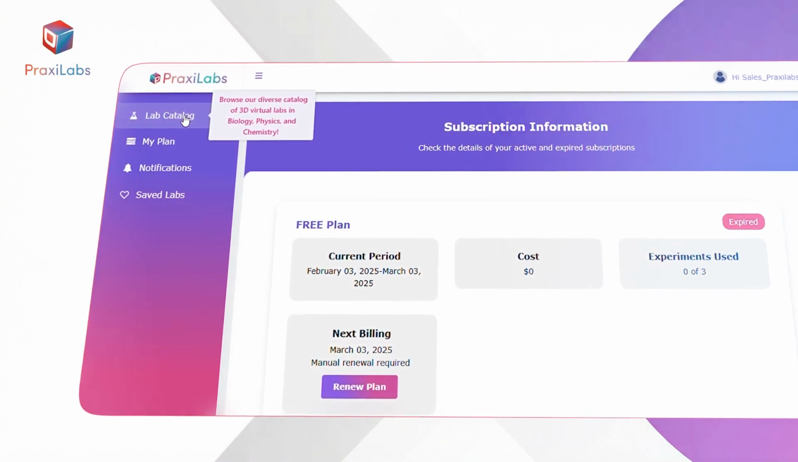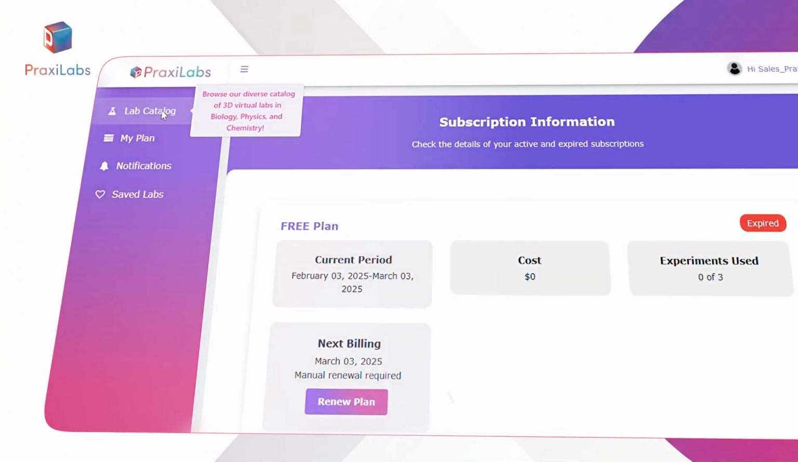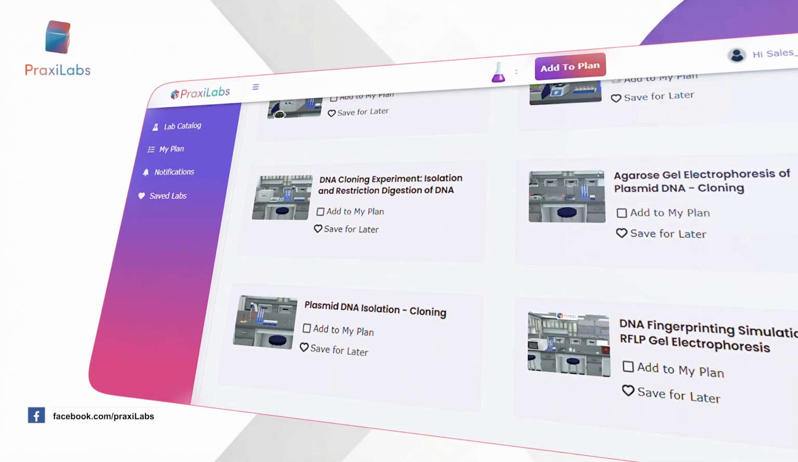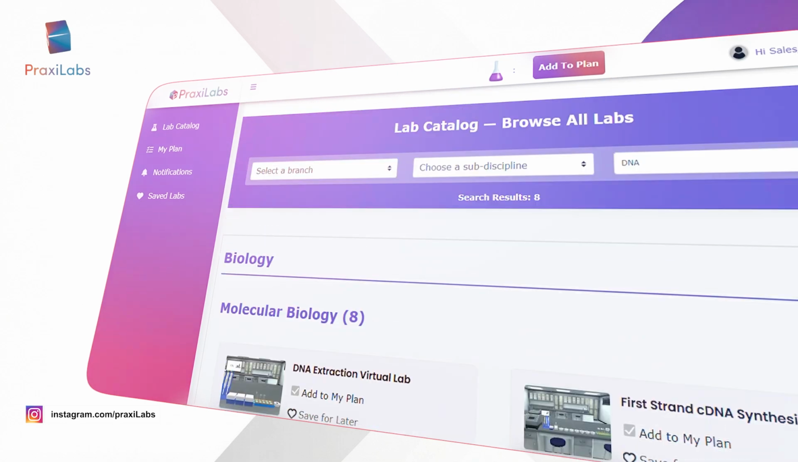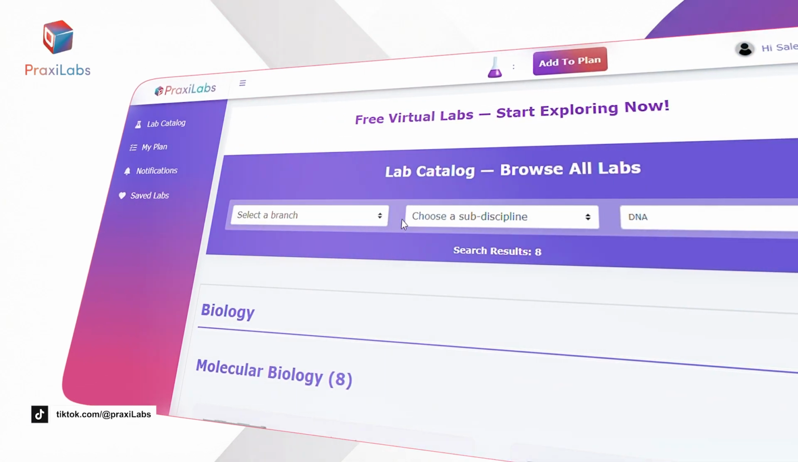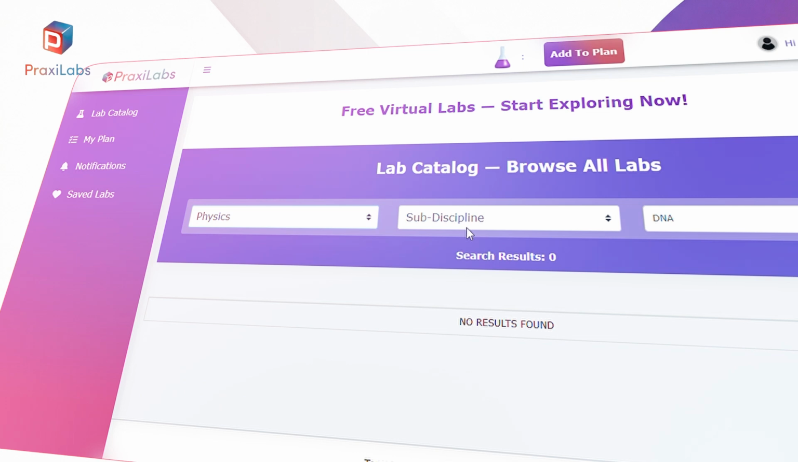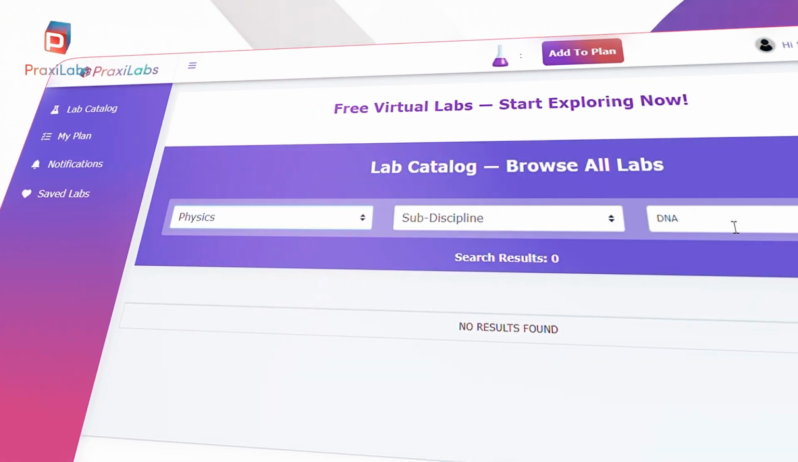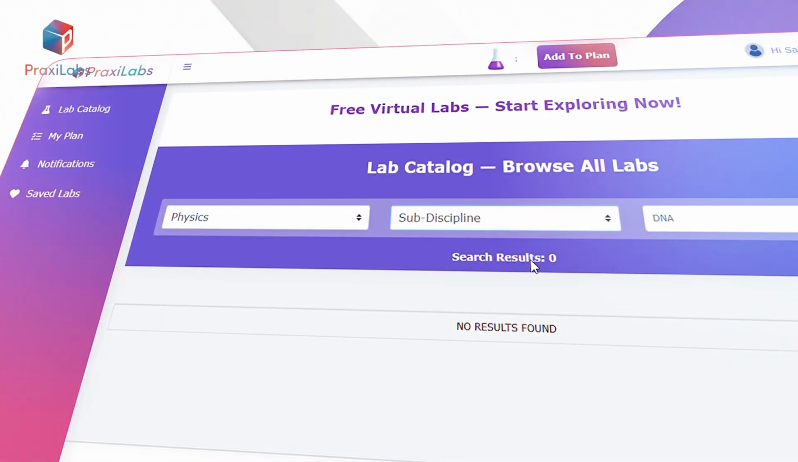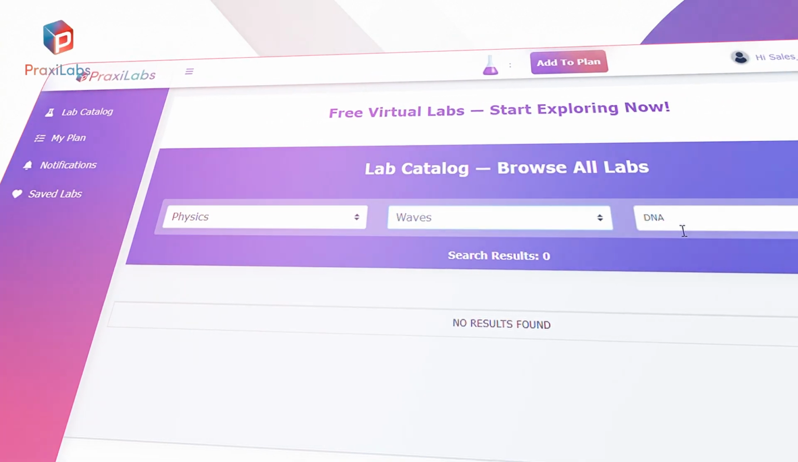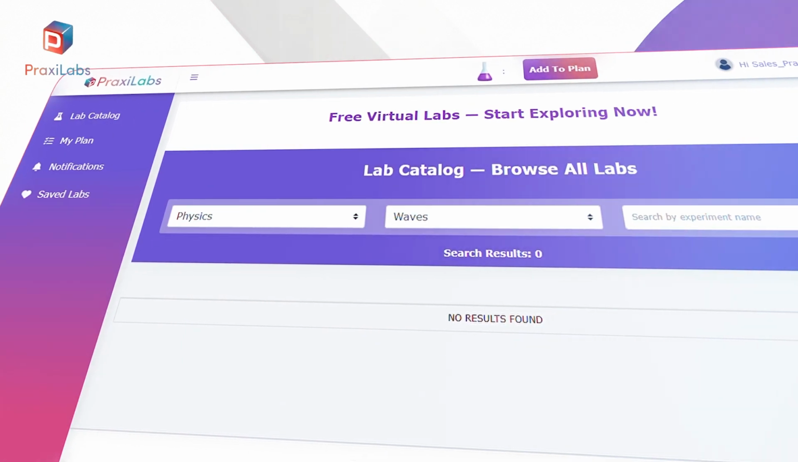Click on Lab Catalog in the menu. Here you can browse all 201 virtual labs across physics, chemistry, and biology. Use the Select a Branch drop-down, then choose a subdiscipline to narrow it down, or just type what you're looking for in the search bar.